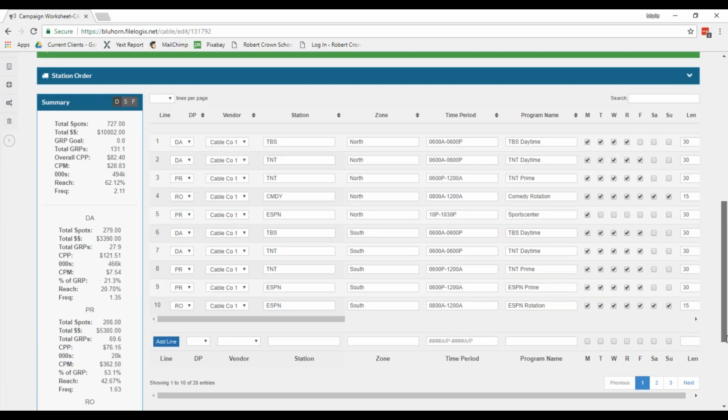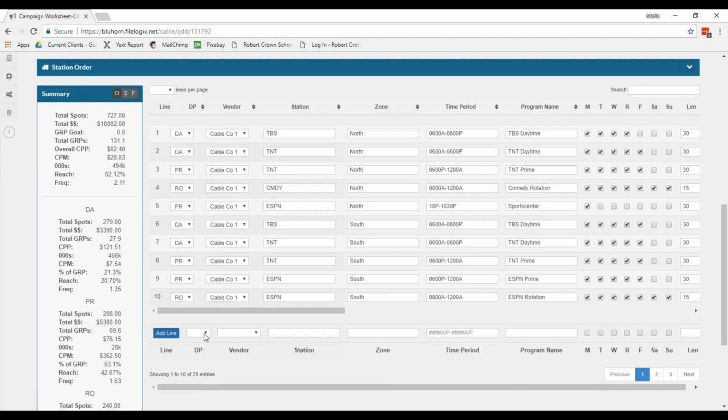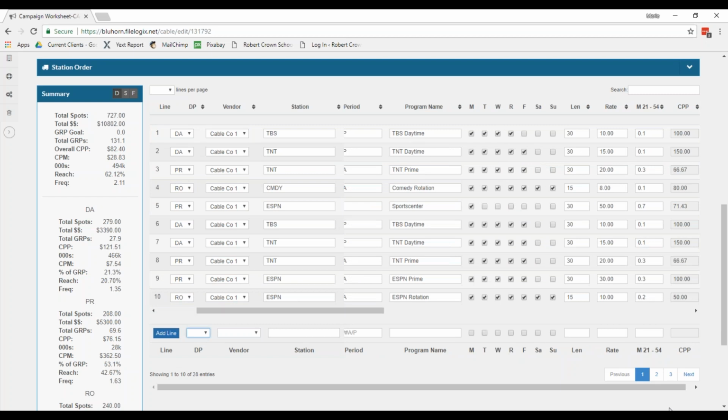The line items populate below, or you can manually enter them using this bottom Add Line category. BluHorn recommends that you add lines in this line, then click Add Line for the information to populate at the top, rather than entering in a blank line. Once you have information added, you're able to scroll back and forth and see multiple pages of data down in the bottom right.